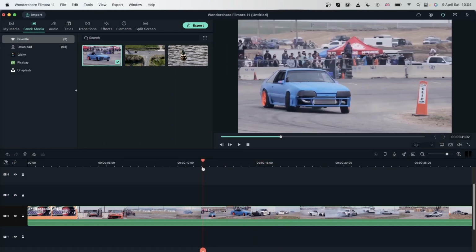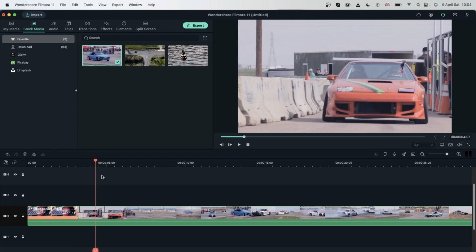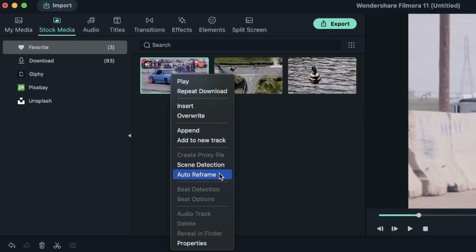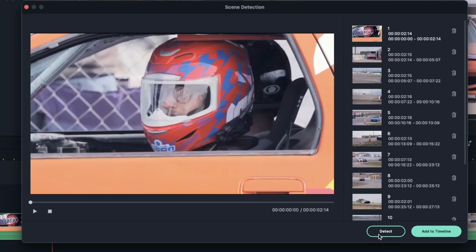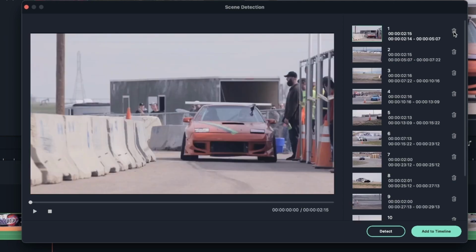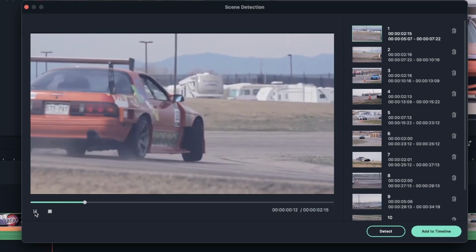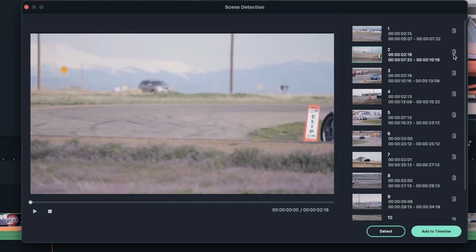Before I use this example, because we have a lot of random scenes, I will use scene detection to only capture the parts where we have a clear subject. Right-click on your video, scene detection. These scenes have been detected, and now I can just delete anything that I don't like. Play the scene that I want to check. There we go, that's one that I'd like to keep.